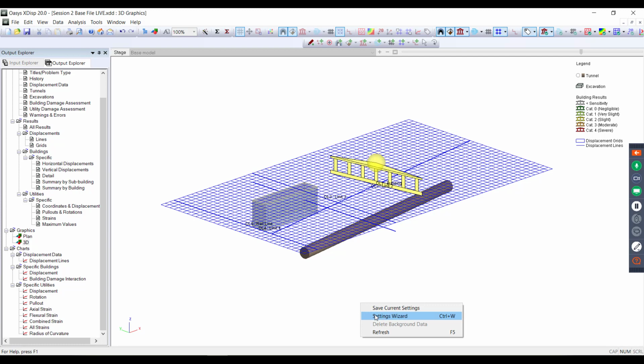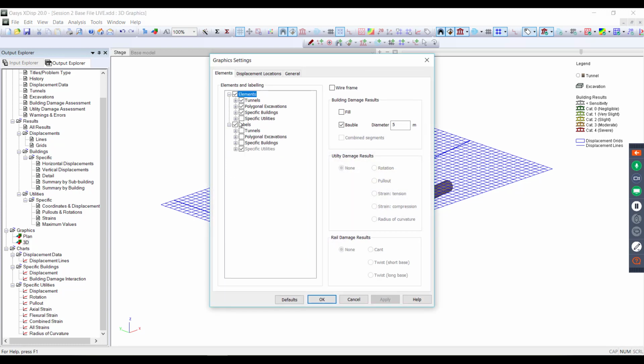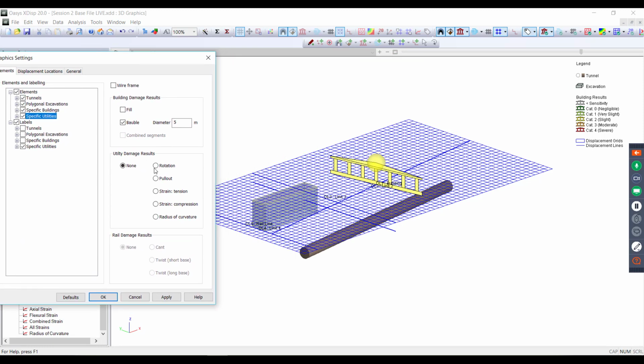So this might be useful for a report or if you're in the middle of a client meeting. So if I go to specific utility, I can actually show whether, in this case, it's at threshold, but it's not failed. Pull out is fine, but if you remember, if we go to tension, it's not doing well. Compression is fine, but radius of curvature, if I remember correctly, was failing.